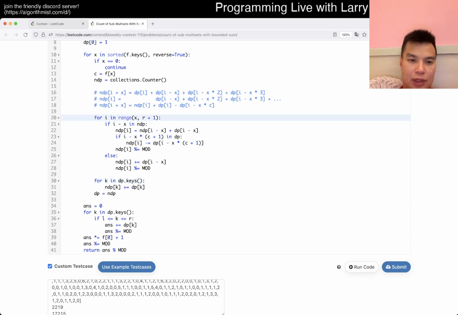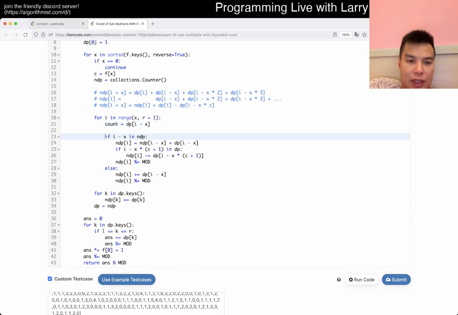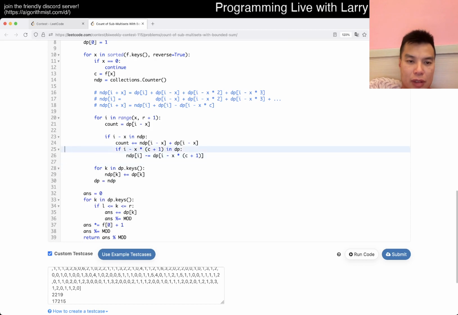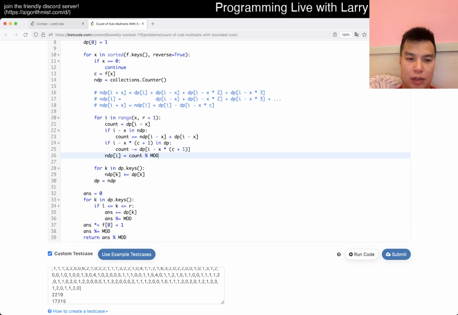But we can also refactor some stuff. So count 0, dp[i - x], right? And then if this is valid, then we add this to count. Else, right? And then now at the end, ndp[i] is equal to count, and then do a mod on it. Maybe this needs a mod too.